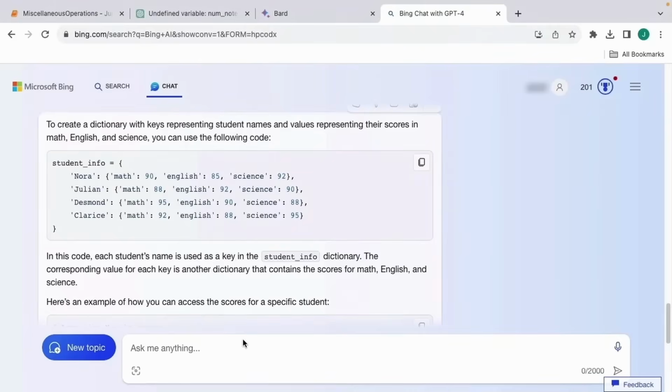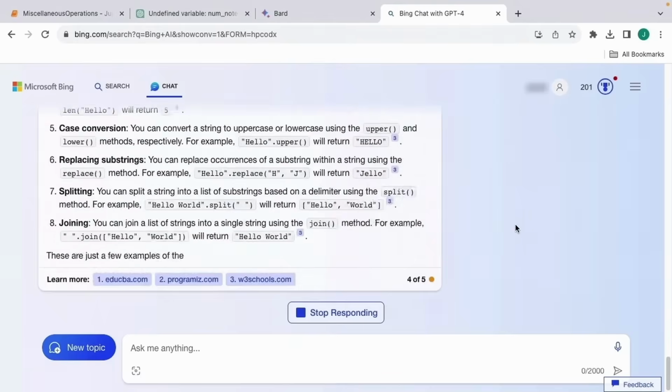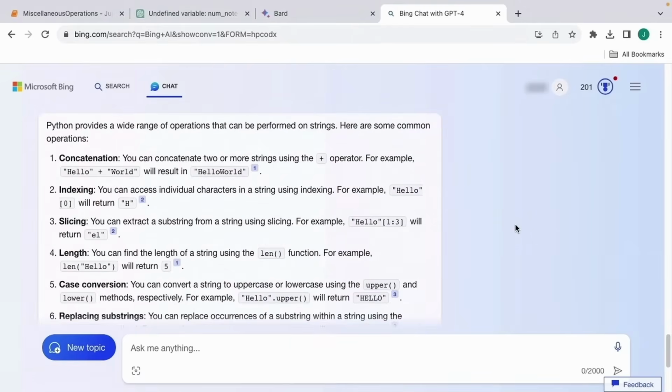Just like you can perform operations on lists, tuples, sets, and dictionaries, you can also perform operations on strings. Let's start our next demo here on Bing Chat and let's use Bing to explore some of the operations that we can perform in Python using strings. So here is my prompt. What are some operations we can perform on strings in Python? Let's see what Bing has to say.